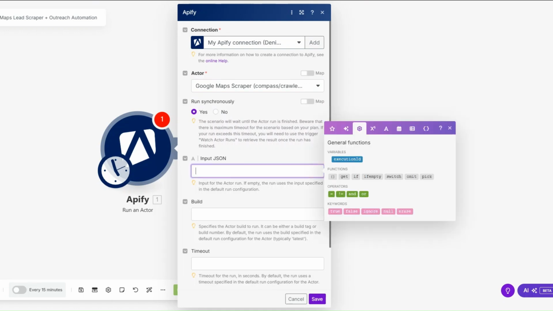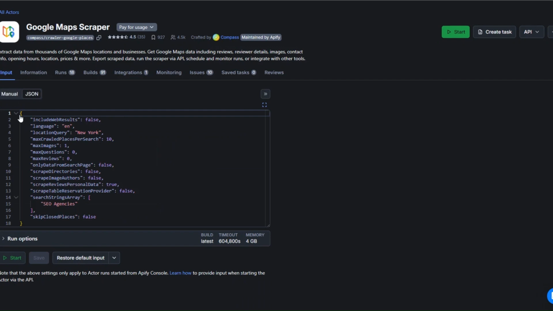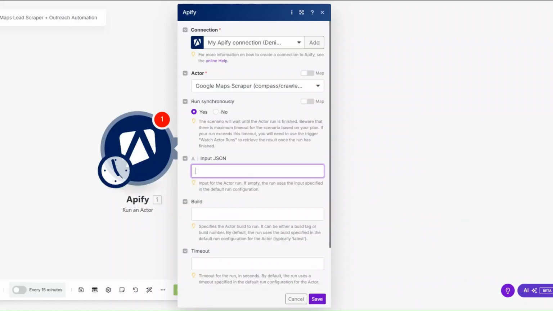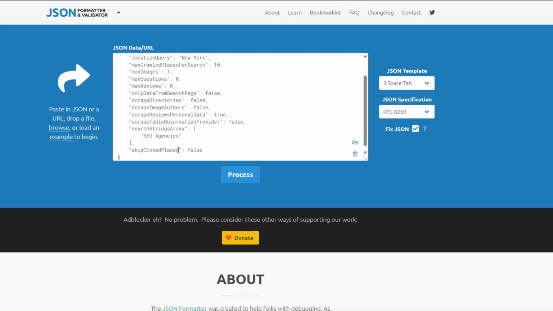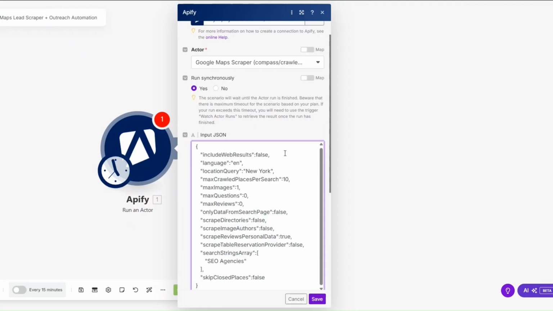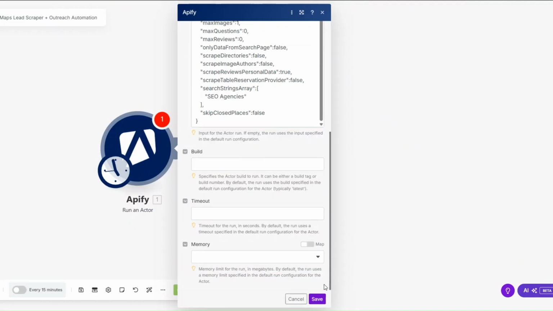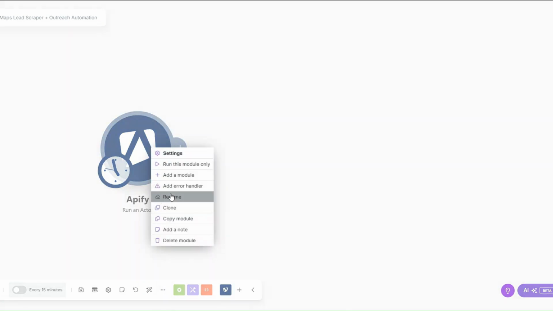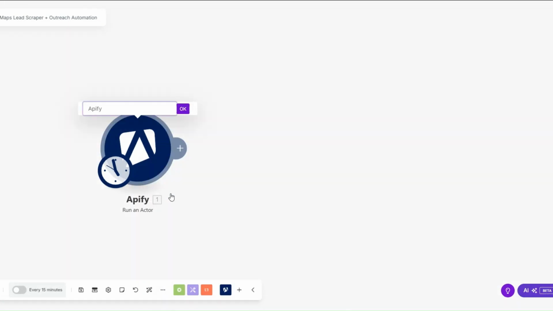To get our JSON on our tool, click on JSON. Here, you'll copy this JSON right here. Copy it. But before we add it to our module, we'll need to format it. So I'll paste the JSON on a JSON formatter tool, then click on Process to format our JSON. And here I'm going to copy the formatted JSON. And then I'll paste it right here. And then here, I'll leave everything as is and click on Save. I'll rename this to Google Maps Scraper.